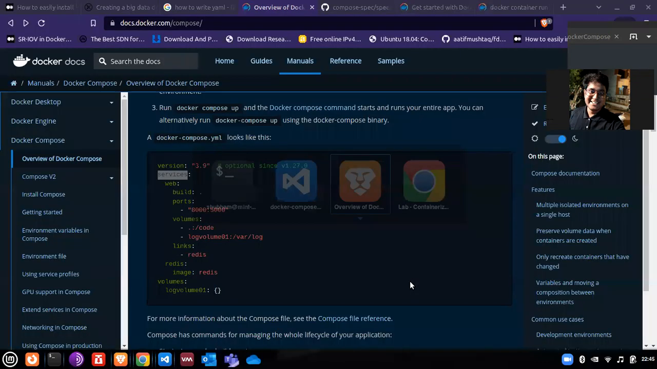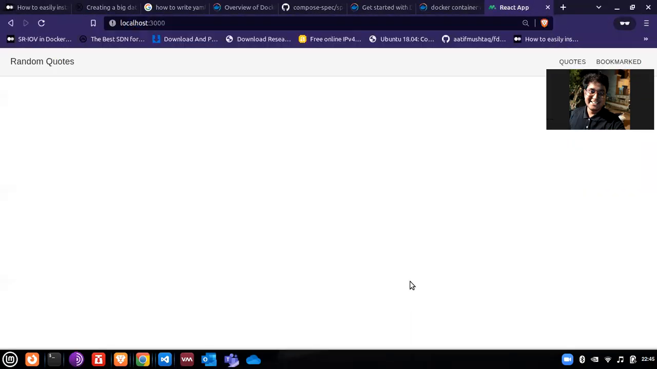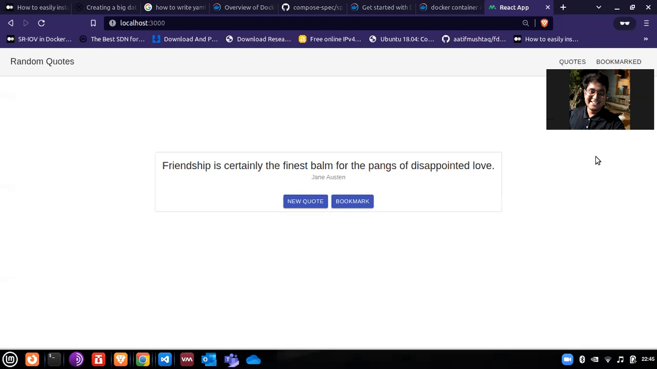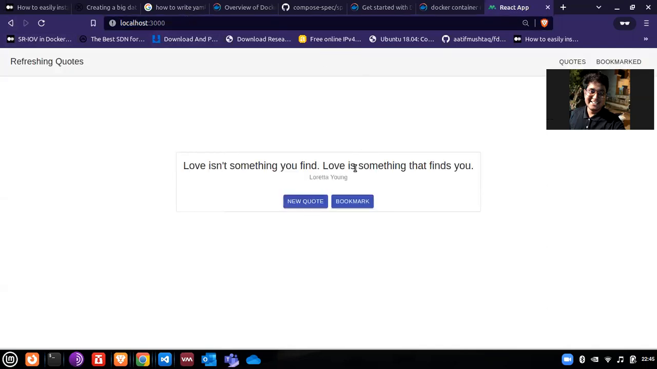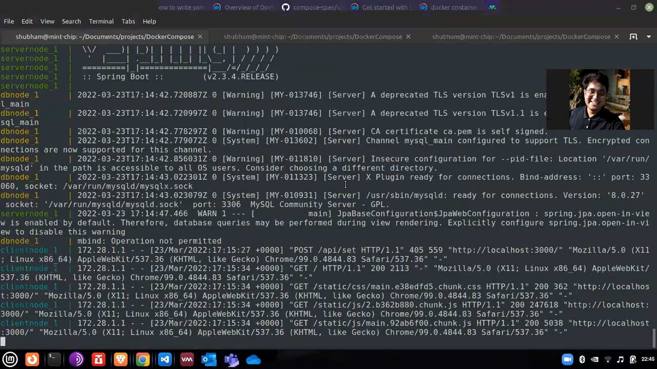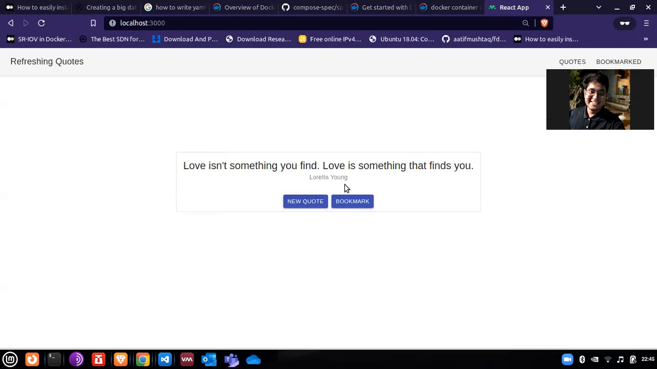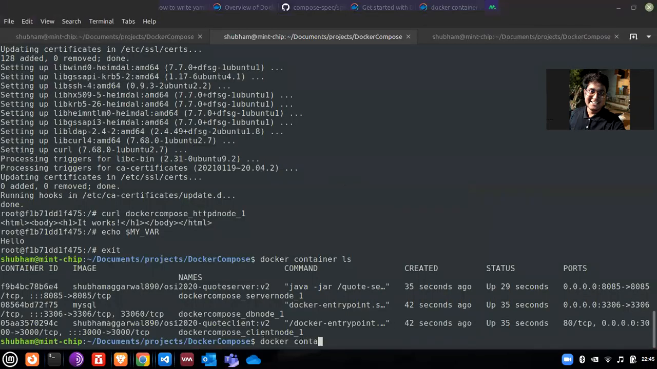Okay, let me open localhost:3000, and there you can see it just produces some random codes, right? And new code, we'll see a new code. I'll bookmark it. This should be bookmarked into a proper database, which is not happening. I might have to pardon this issue because it's quite buggy. So let me do one thing. I'll stop this container.